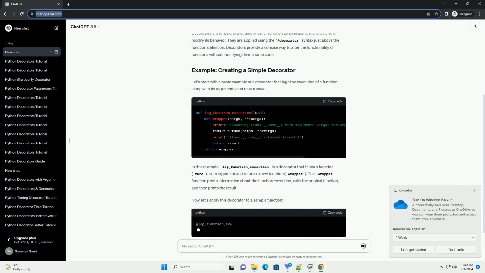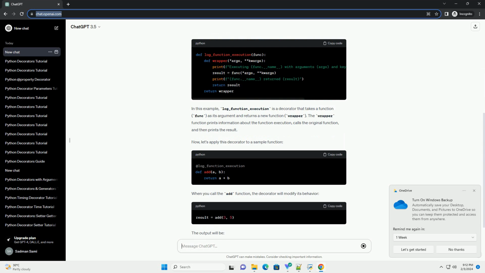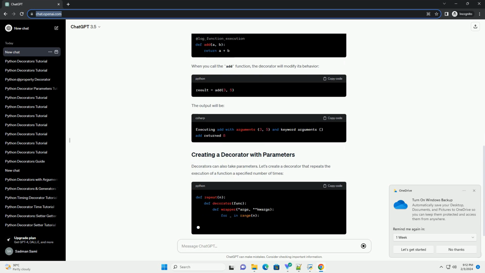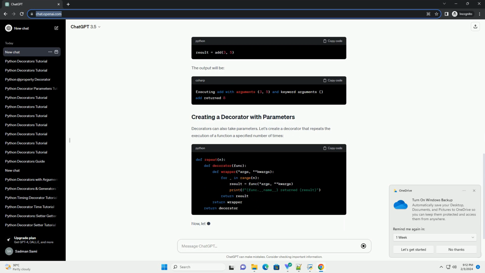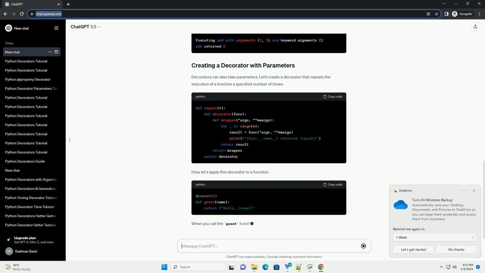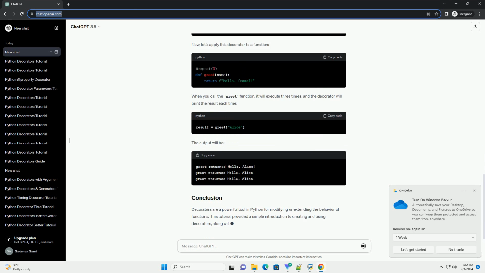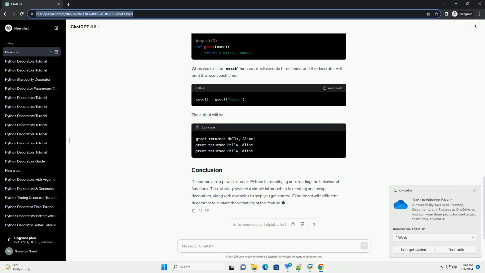Decorators are functions that take another function as an argument and extend or modify its behavior. They are applied using the @decorator syntax just above the function definition. Decorators provide a concise way to alter the functionality of functions without modifying their source code.